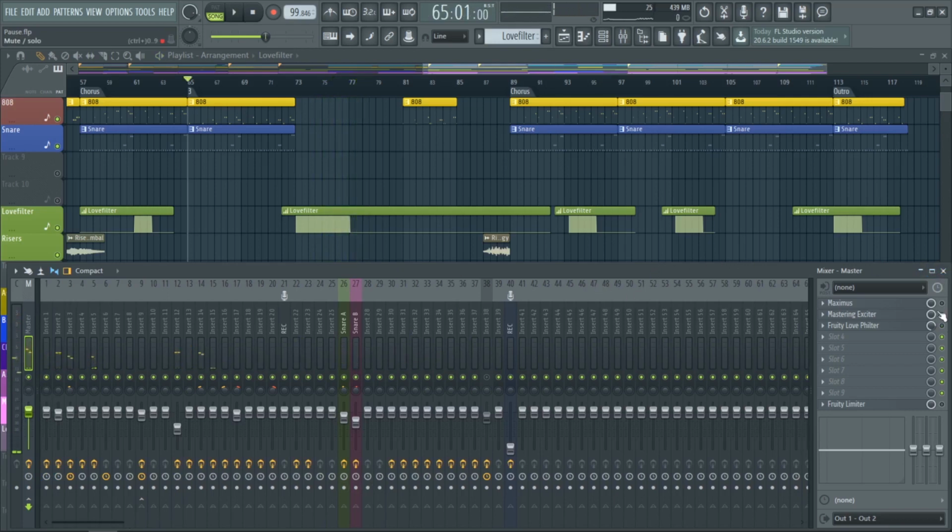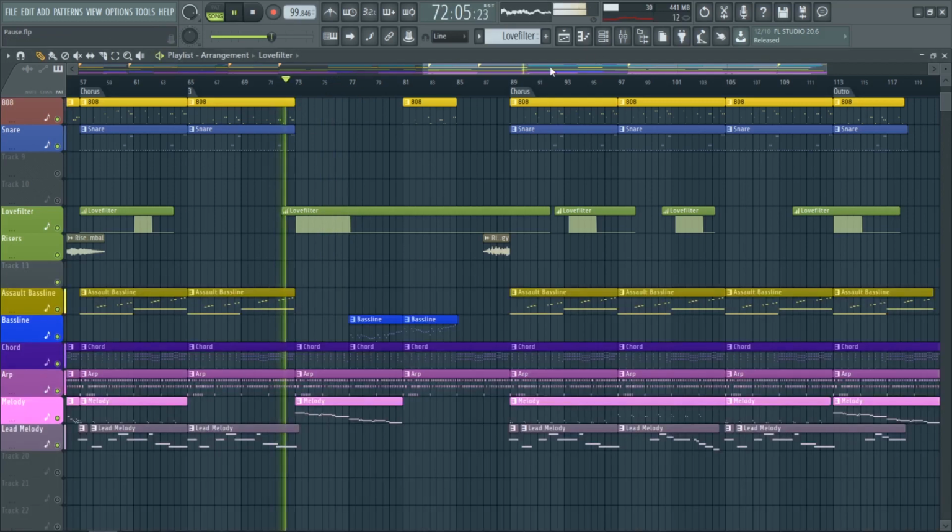Okay, turning on the effects on the master track. Alright, this is where we use the Fruity Love filter automation clip to duck the beats a little bit to make it seem as if it's going underwater.